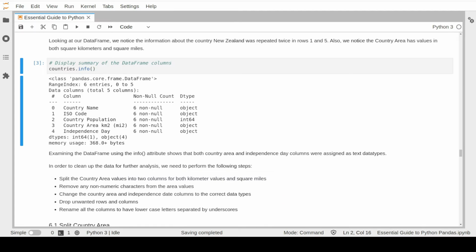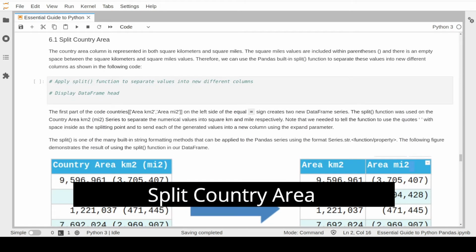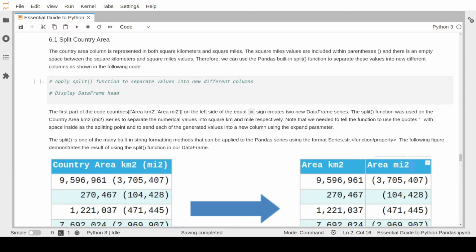So let's move through our list of fixes, and we start with the first item, which is splitting the country area. If you notice that in the column country area, the values for both square kilometers and square miles are stored in the same column, and the square miles are represented within parentheses with an empty space between the 2 values. In order to fix this, we typically need them to be in 2 separate columns. So to do this, let's use a Pandas built-in function called split to separate these values into 2 different columns as shown here.